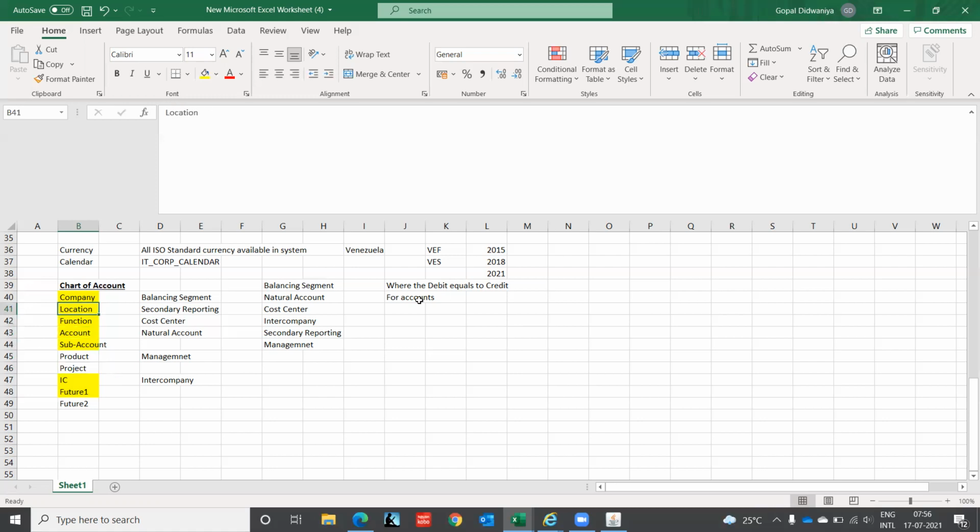These are the global setups and the basic setups. As a functional consultant, you talk to your client and discuss these things before defining anything in the system. How do they want their chart of accounts, what reporting do they want at the chart of accounts level, and what kind of reporting do they want from management.